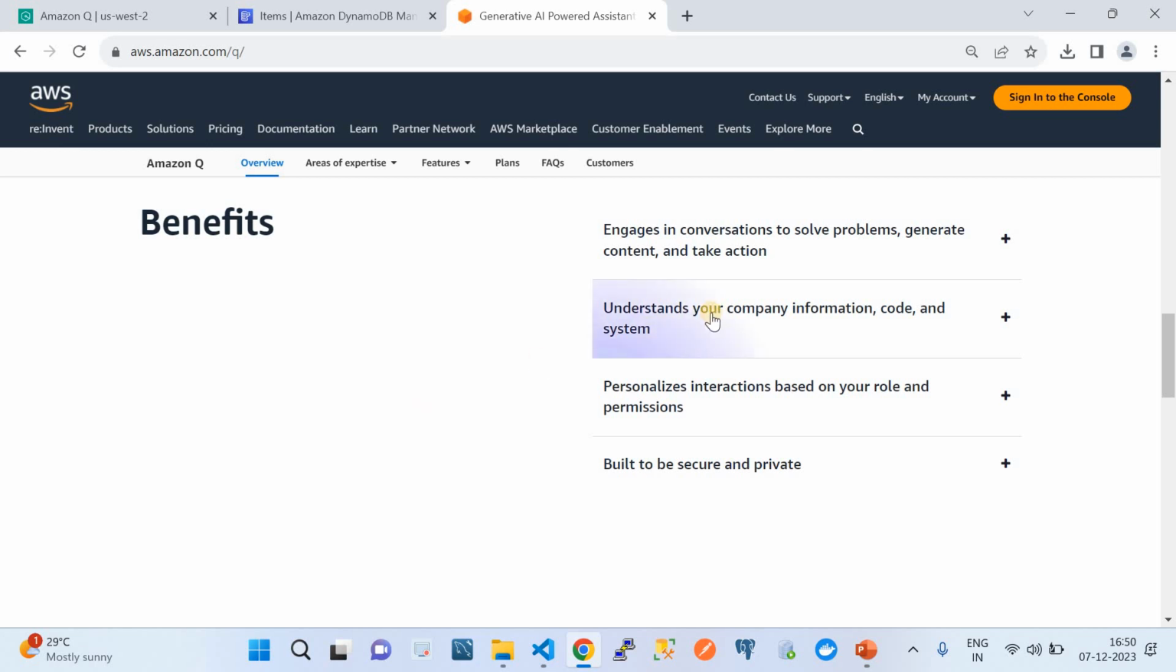It understands your company information, code, and systems. As I said, this is a generative AI utility that needs to be educated, that needs to be fed with certain data. Then this Amazon Q service becomes intelligent enough to answer all your queries. It is just like ChatGPT, but it is not ready-made to be consumed; you need to use your own data, train it, and then use it. It also personalizes the interactions based on your role and permissions.